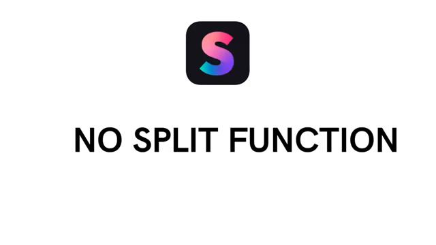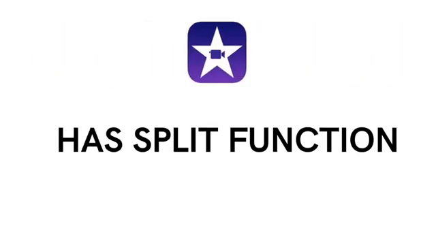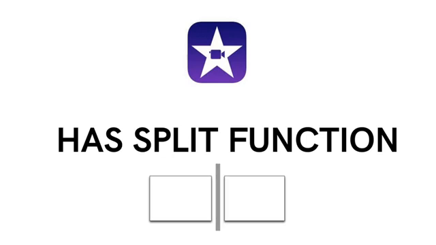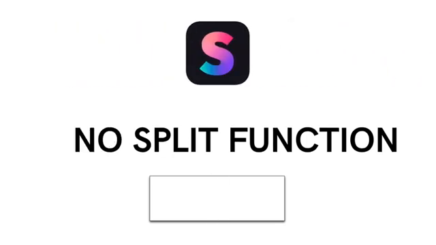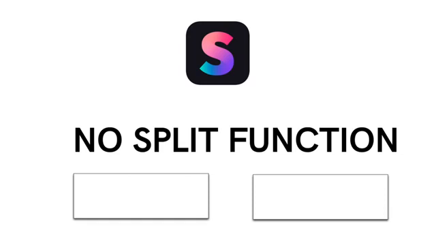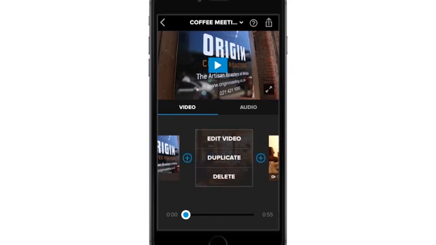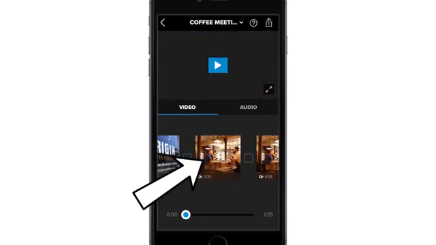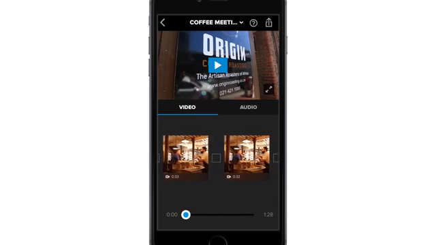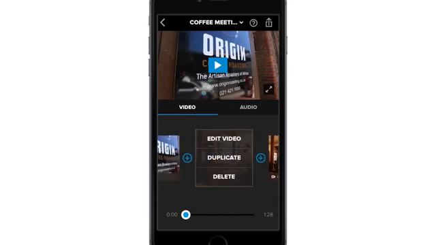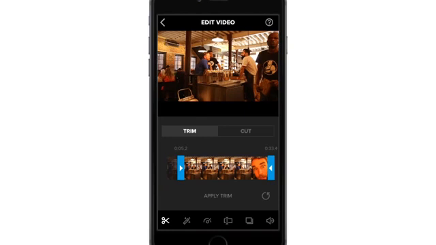But let's say you did film a long clip and you want 2 parts from it. How do we do this? Unfortunately, Splice does not come with a split function like iMovie has, where you can quickly split one clip into 2 pieces. In Splice, you will need to duplicate the clip and trim each one individually. In-app, you duplicate the clip by tapping on it and selecting this option under Edit, Duplicate. Now you can trim the first part to the piece that you would like. Go back and then trim the second part.